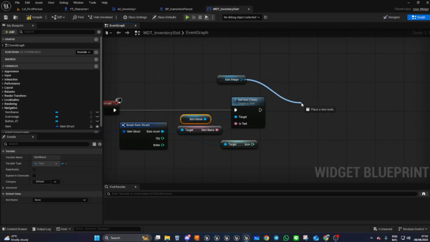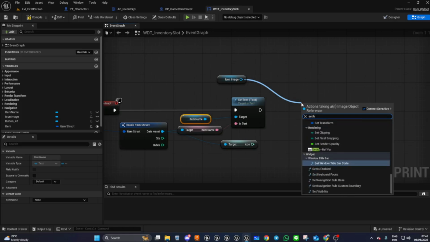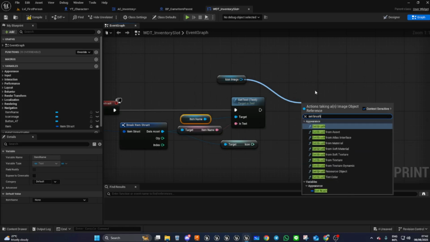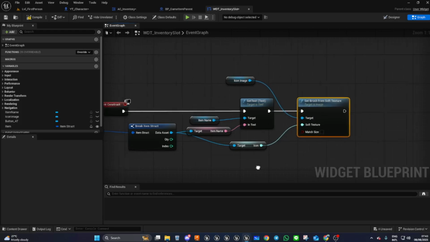From our icon image, we're going to say set brush. Now this gives us a huge amount of choices, but if you remember back, we made this as a soft object reference, text to 2D soft object reference. So we can look down here and we can say set brush from soft texture. And if we look, it's the same color, it joins up nicely, it's all happy. And that's all we need to do.